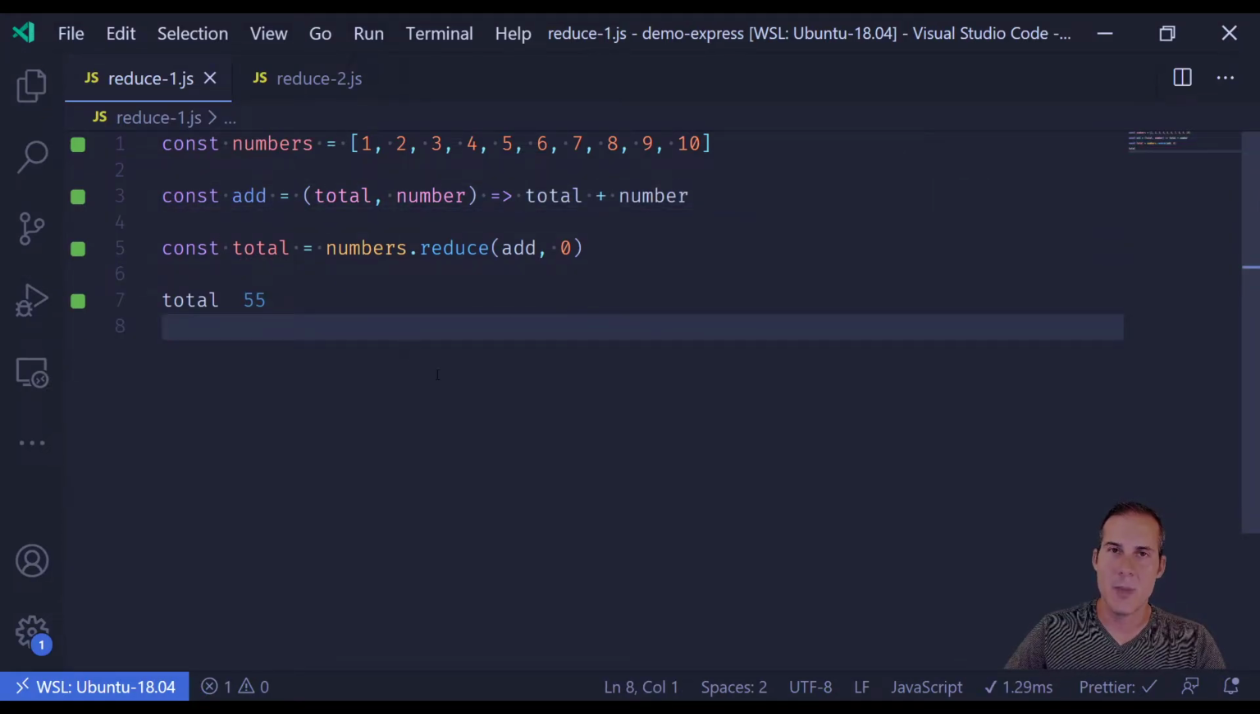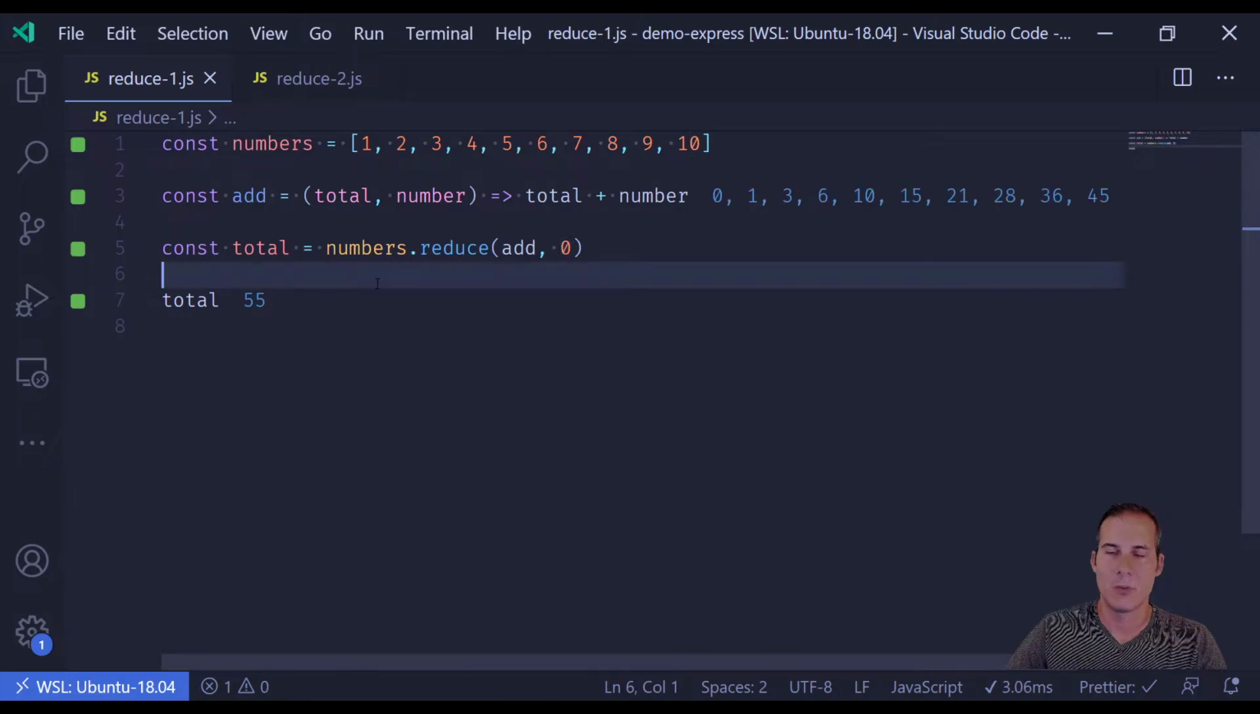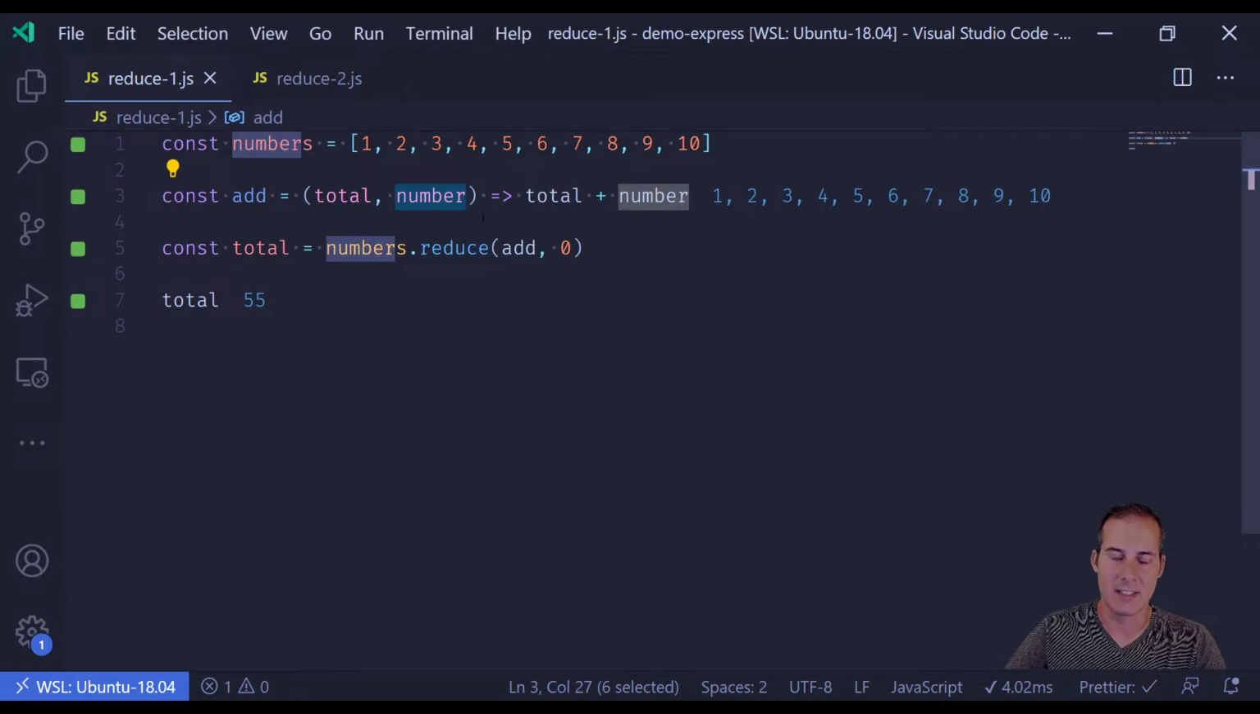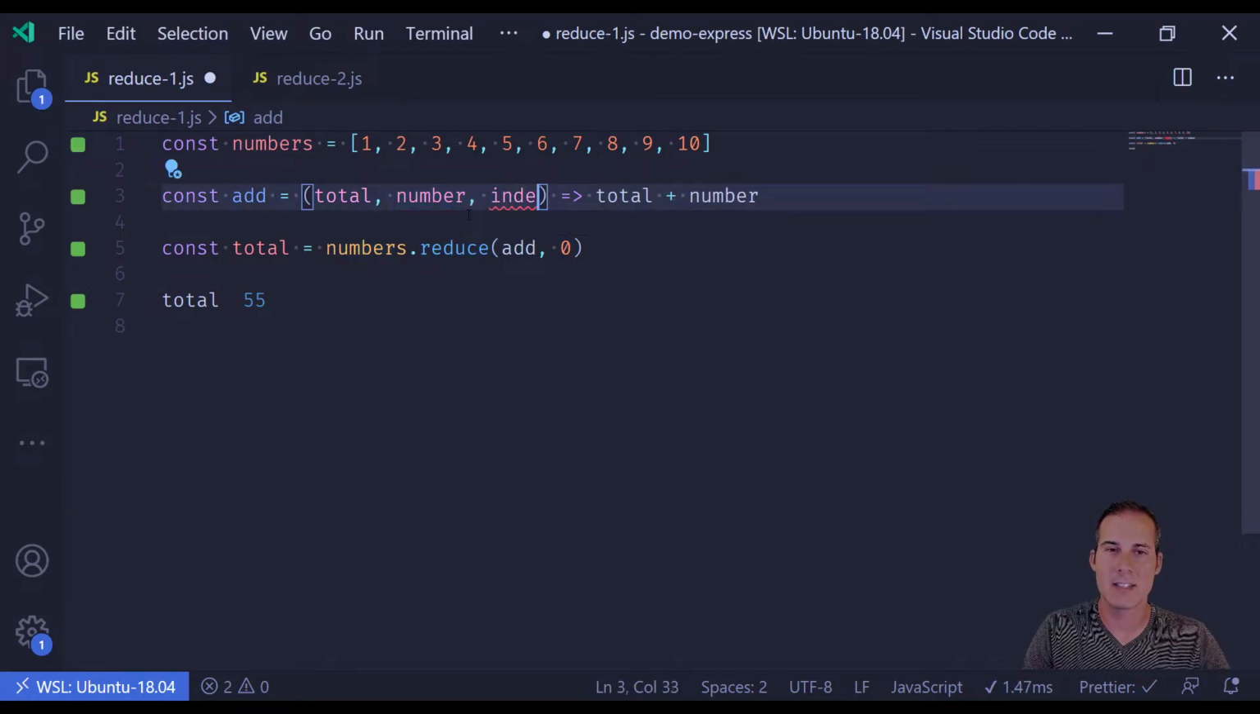A couple of things to remember is that reduce takes two arguments. It first takes the callback, and then it takes an initial value. When creating your reducer callback, remember that the state is passed in first and the item is passed in second. You also have access to index as well as the original source array. But I'm not using these in this example.